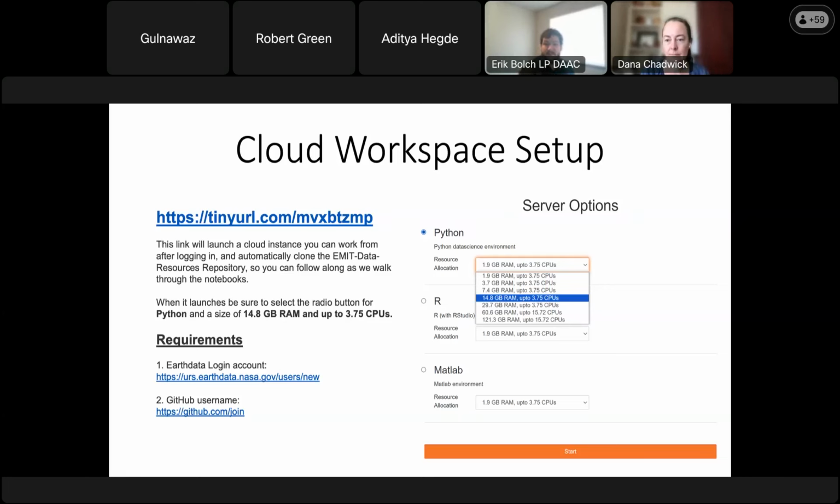But after you authenticate using your GitHub, you'll just want to select this medium-sized instance that's like 14.7 gigabytes and launch that on Python. And then by clicking this link, you're also going to be cloning the repository that has the notebooks we're going to work with. And so eventually you should load in to a screen that looks sort of like this. I guess I can share my screen real quick.